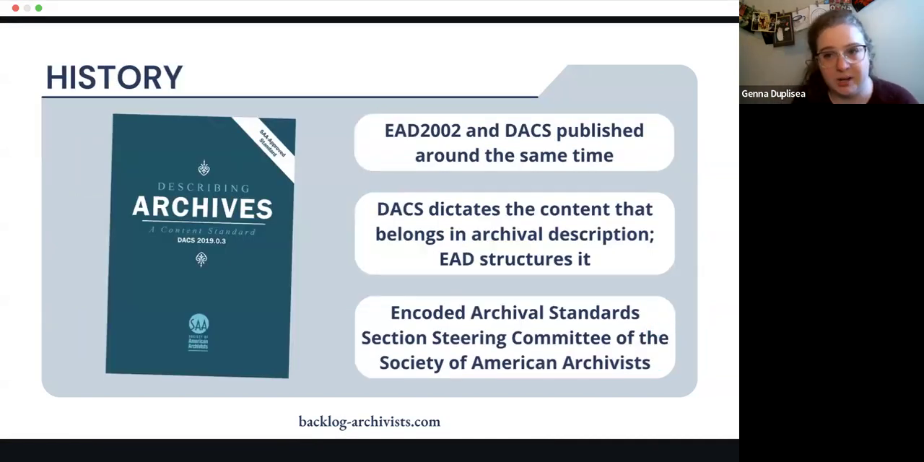So EAD 2002 and DACS, which is Describing Archives, a Content Standard, were actually published around the same time in 2002. So DACS dictates the content that belongs in archival description. And so it's like how you write a finding aid when you have a collection of materials. You have the types of notes that you need to have, like the biographical note, access and use notes, where you get that information, how you find the names of the creators, things like that. EAD structures it so that it's machine readable and then can be displayed dynamically on the internet.